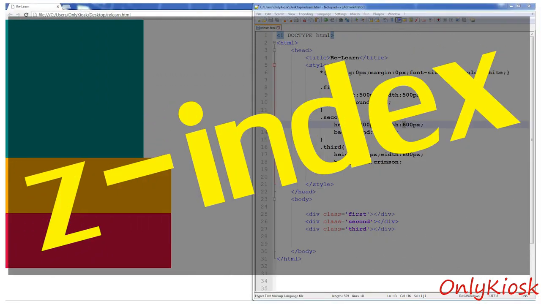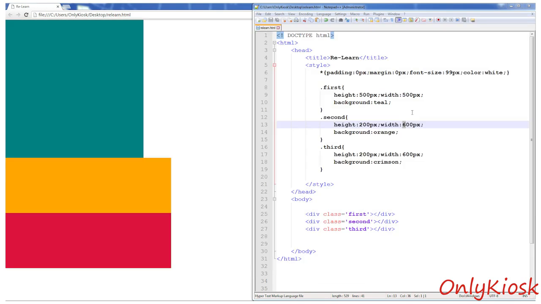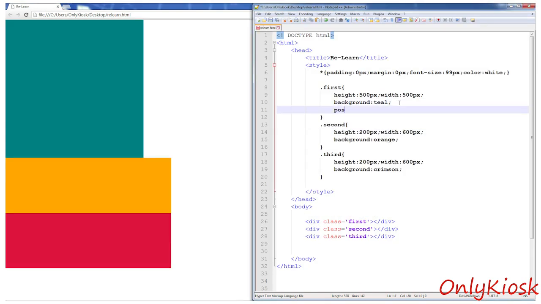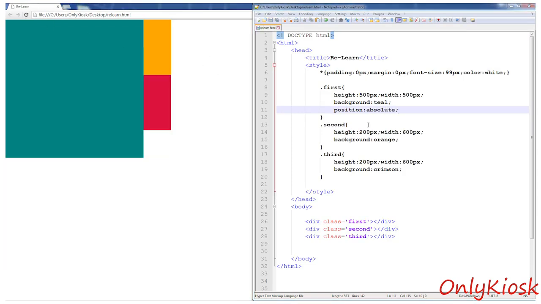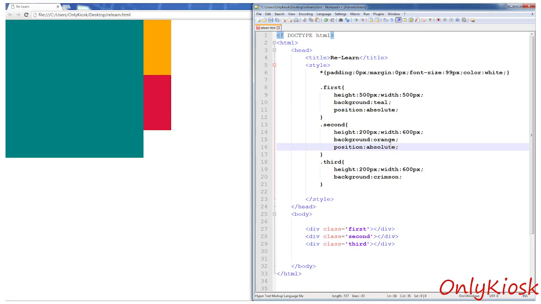Next, let's clean the dead corner of z-index. Let's create 3 DIVs. We set the first one to absolute position, and we can see the first DIV is now flying on top of the second and third DIV. Out-of-flow elements fly higher than normal flow ones.